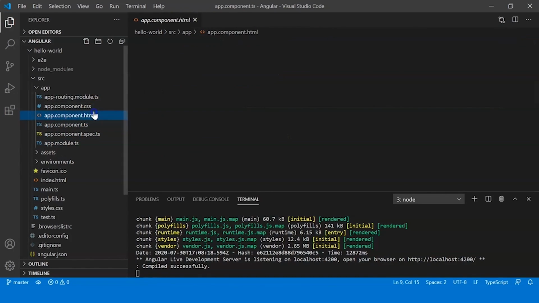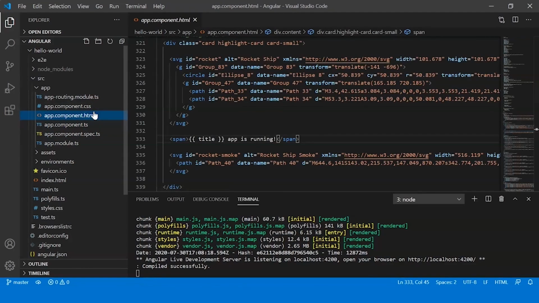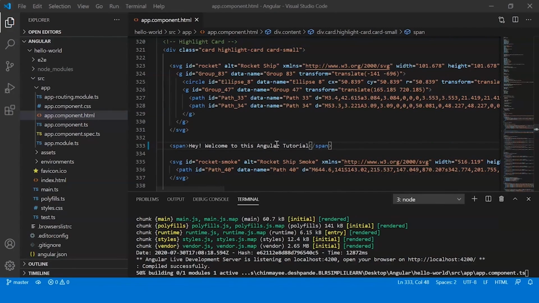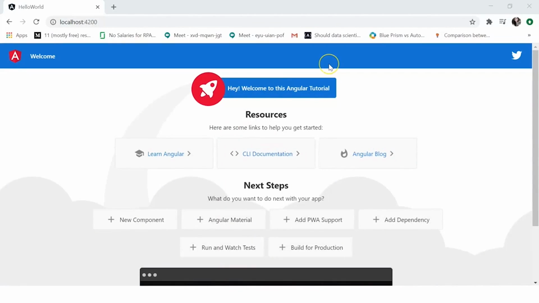And then we have the HTML file for the same, which defines the appearance of what you can see on your browser. So let me just change the message that is being displayed. I'll say, hey, welcome to this Angular tutorial. Let's save this, and when we go back to our browser, we can see the message, hey, welcome to this Angular tutorial being displayed. So like this, we can make a simple change and then it gets rendered onto your browser.